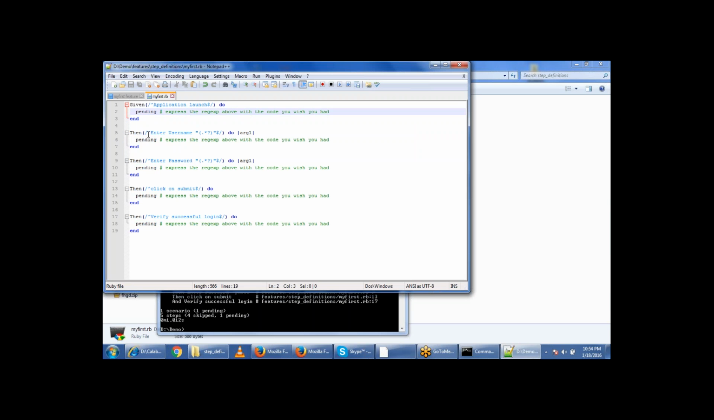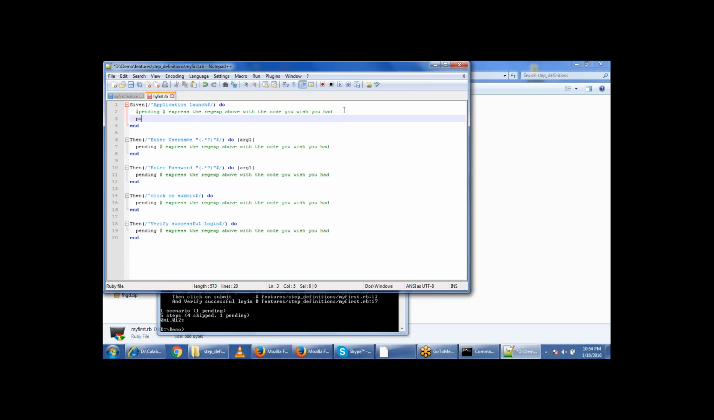If you want to pass this one, for this I am not writing any launching command. I just write some puts statement. It is like a print statement here. Application is launched.